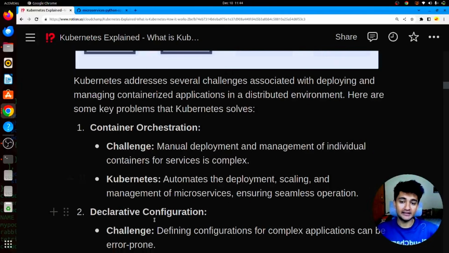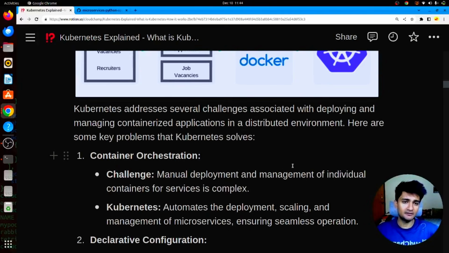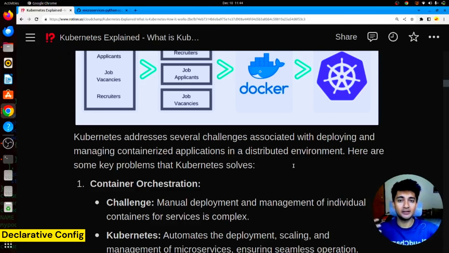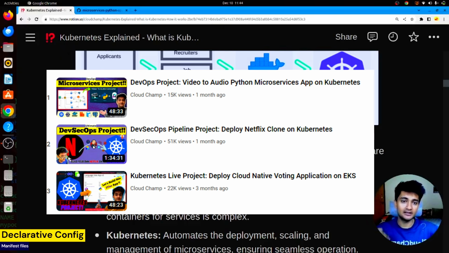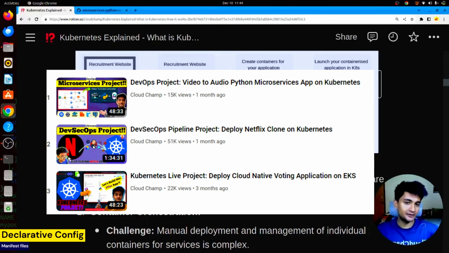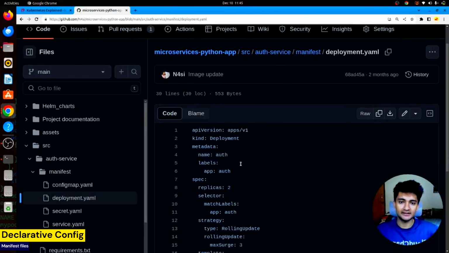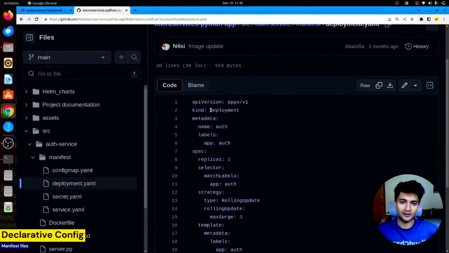Next is declarative configuration. If you have already used Kubernetes or if you have done the previous projects on this channel, you might know if we deploy anything on Kubernetes, we create a manifest file. A manifest file is something like this. Here is a manifest file to create a deployment, which is a Kubernetes object where we define everything.